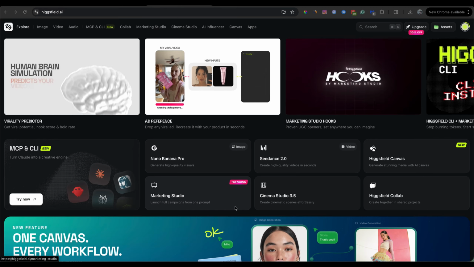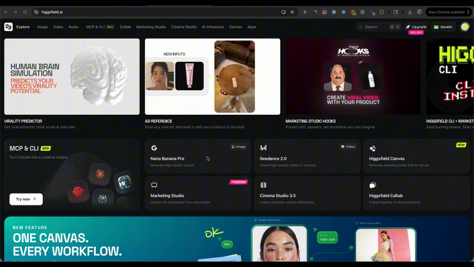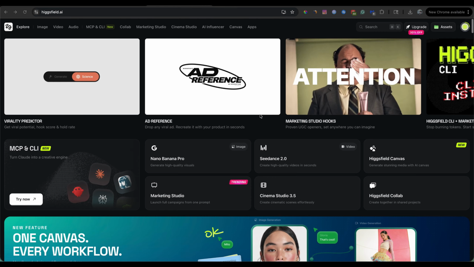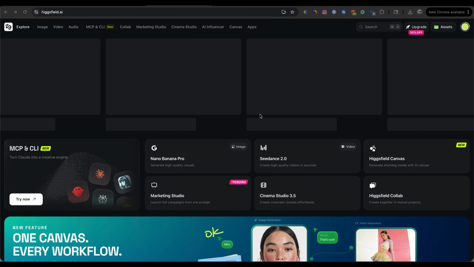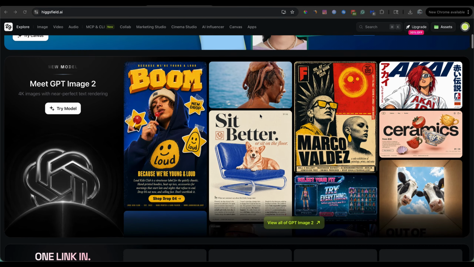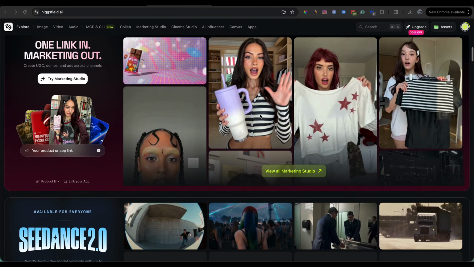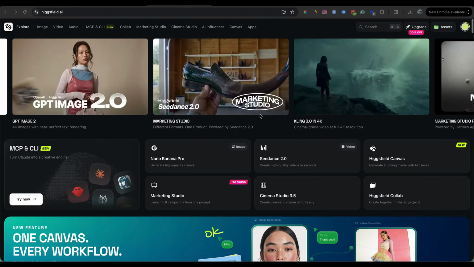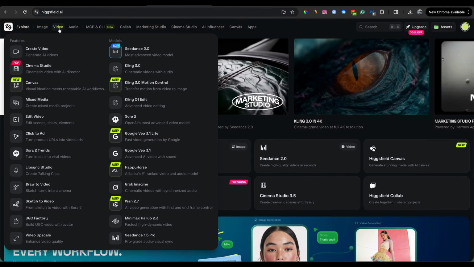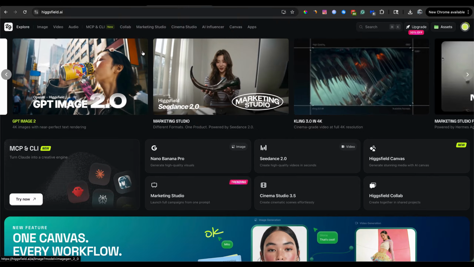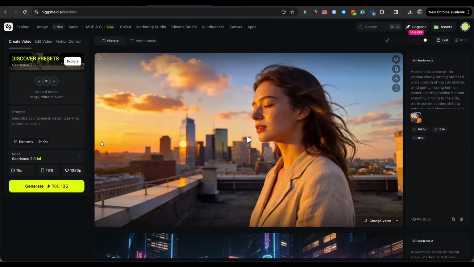Let's get into it. First, head over to the Higgsfield website. And once you log in, you'll see that Higgsfield is much more than just a single AI model. It's basically a full AI image and video creation platform with tools for cinematic content, AI UGC ads, image generation, multi-shot storytelling, and more. But for this video, we're focusing specifically on Seedance 2.0. So go ahead and open the video section and select Seedance 2.0. This takes you into the main workspace where all the generation happens.